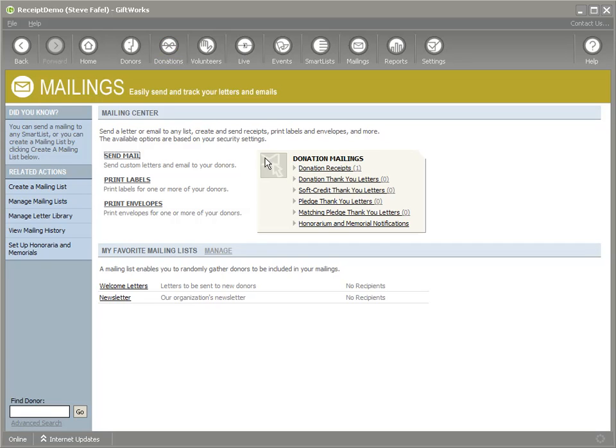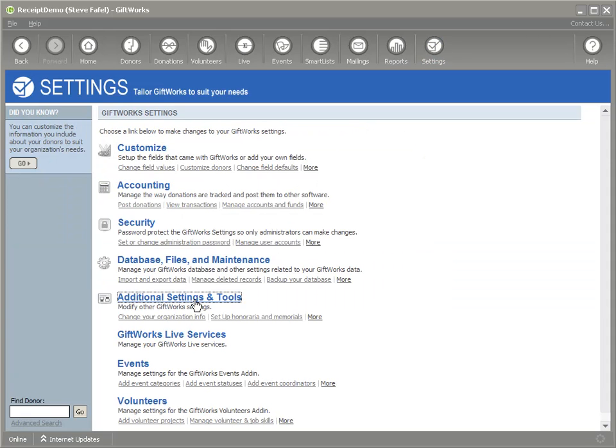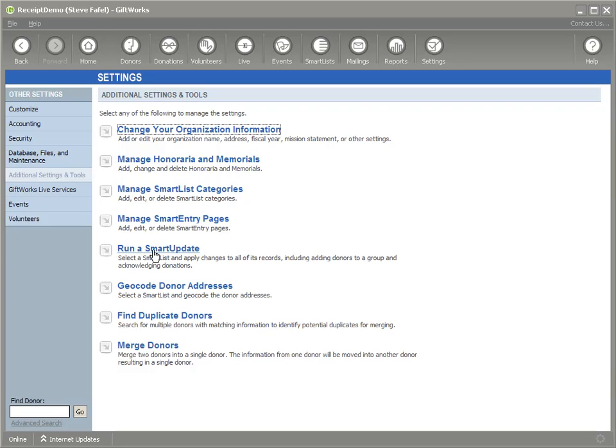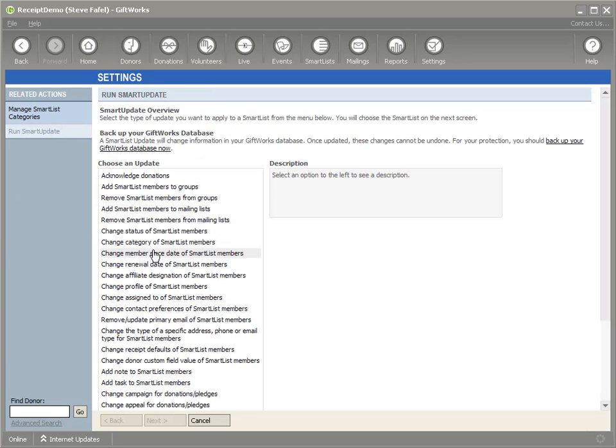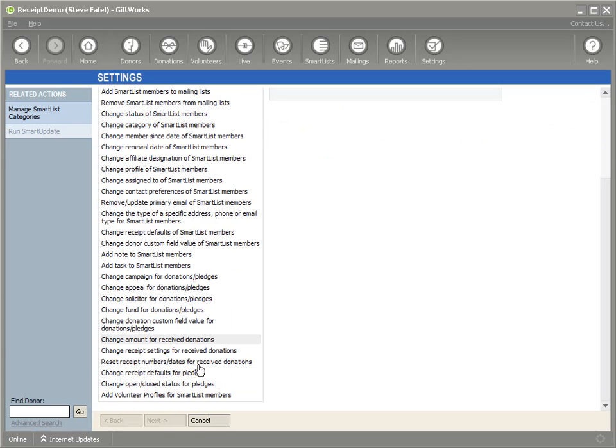Now, for those of you who have many receipts that you want to change settings for, we do have some tools. If I go to the settings area, under additional settings and tools, we have what's called a smart update. If I click on smart update, I can scroll down and find change receipt settings for received donations. So if I had a number of donations that I wanted to remove from the receipts, perhaps I don't want to produce them, yet they're already marked as should be receipted, I can use this. Click on next.